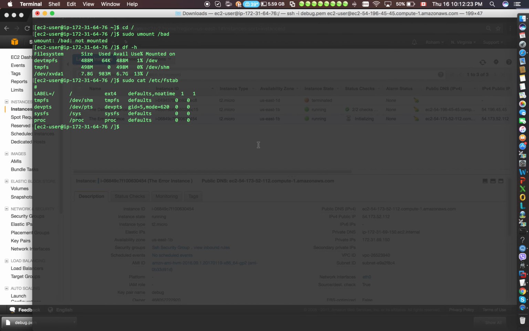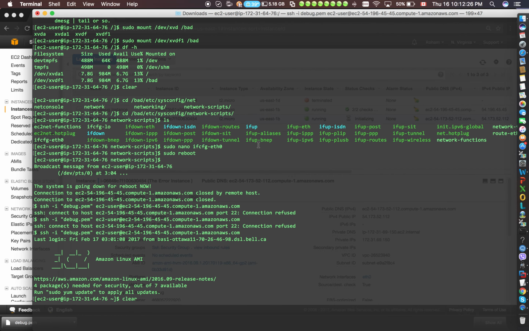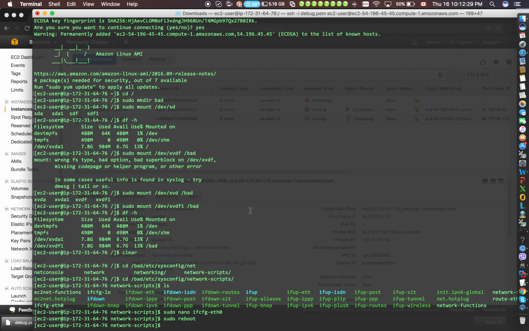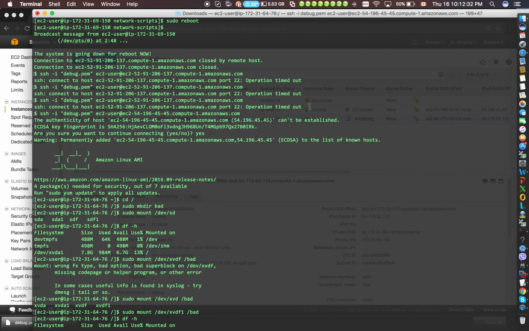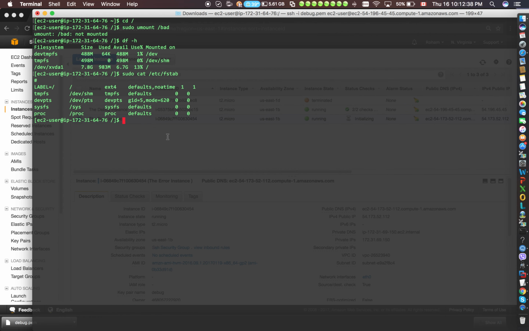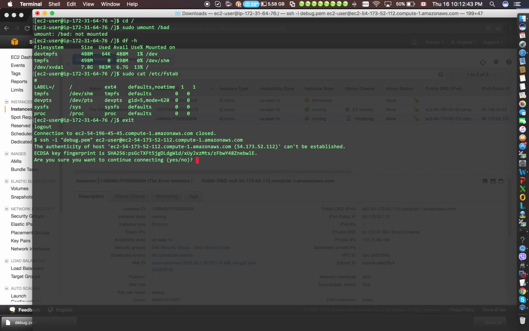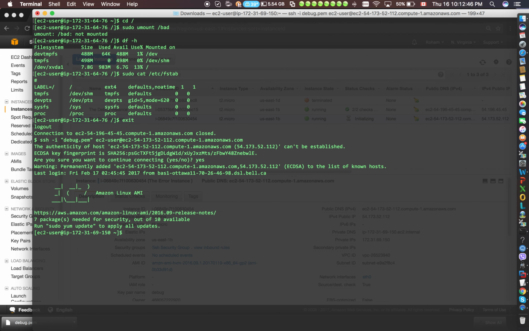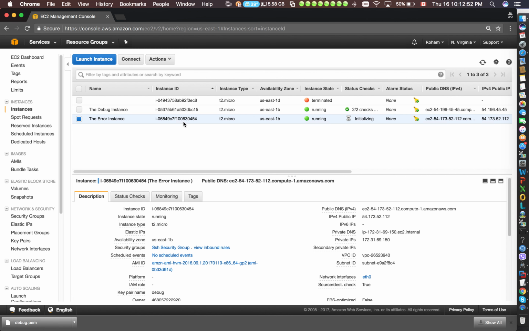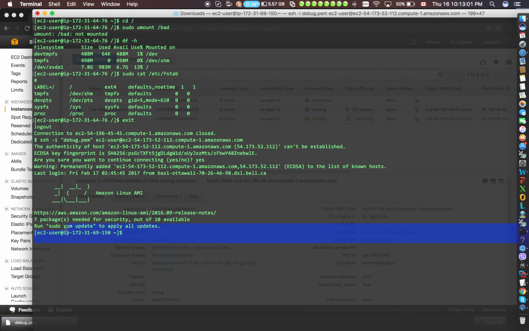So if you remember, it wasn't working here. The operation timed out. So we kept trying to access it and it didn't work. And let's see what happens now. So we exit the debug server and we're just going to connect to the instance. And as you can see, we're able to connect to the instance. So we made some changes and we recovered this instance using the debug instance. Okay, so now we are able to SSH to the instance.